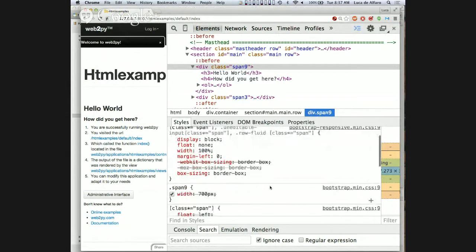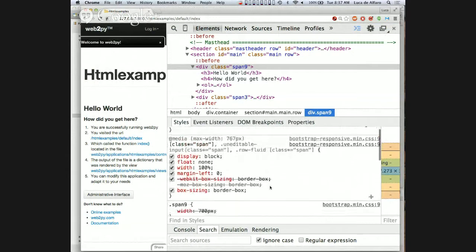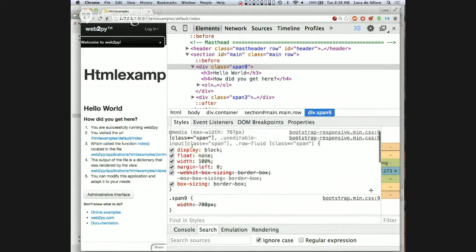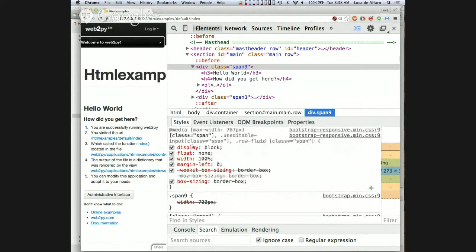I don't know. But by something. Maybe it's not supported by the browser, I don't know. But for example, this width is being overridden. Why? Because it's being overridden by that. Okay? So there is a complicated set of rules that tells you essentially what takes the precedence.